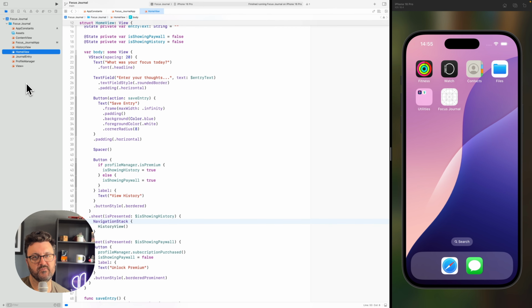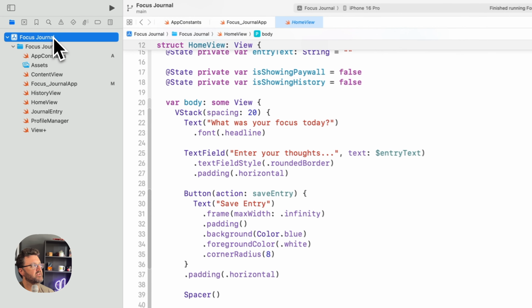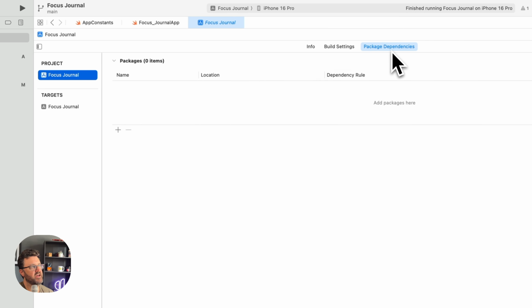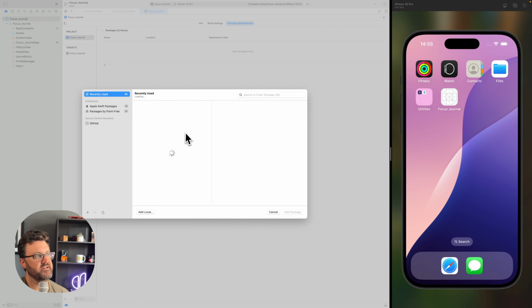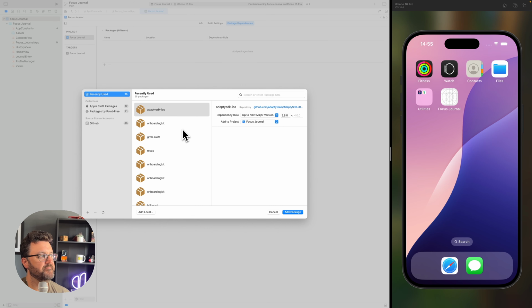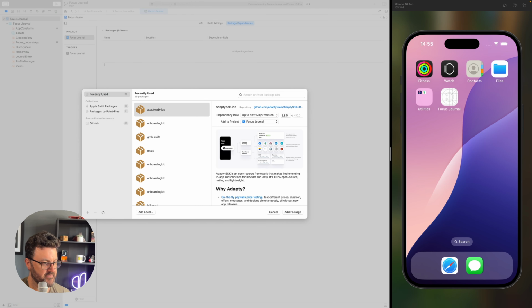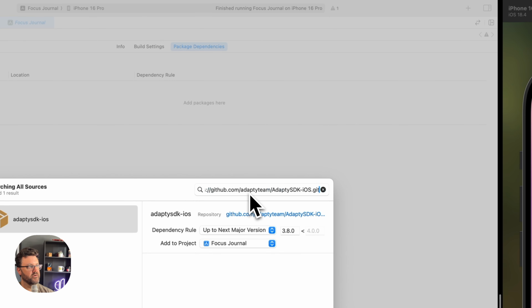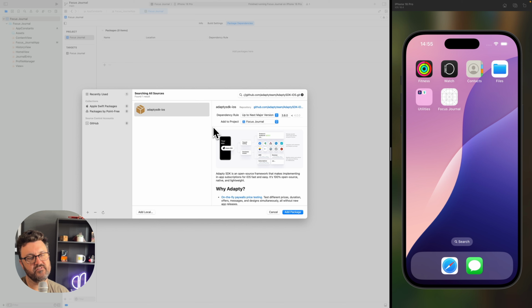All right, so first things first, we need to go and actually install the Adapty SDK into our project. So we're going to go here to the Focus Journal project, and then go to the project over here on the left, and package dependencies, and then hit the plus button, and you'll see a whole bunch of packages probably that you've used before in other projects. If you don't already have the Adapty SDK URL in there, you can paste it directly in. So you're going to paste up here in this search box the full URL, and it should find it for you. If you use it at least once, it's going to show up in the recents, and you can just pick from there as well, either way.